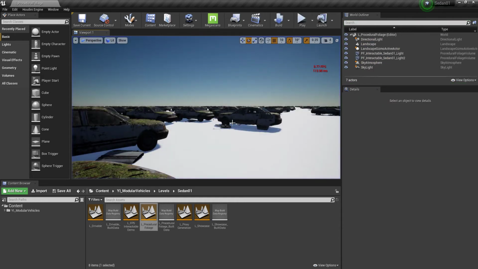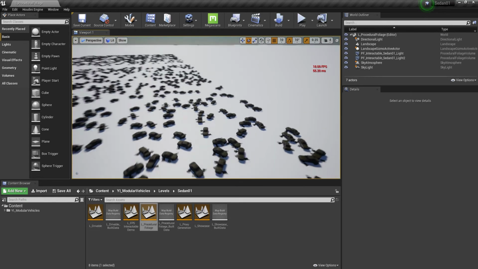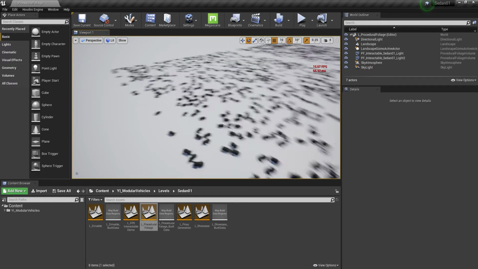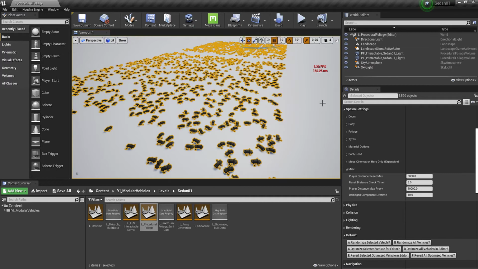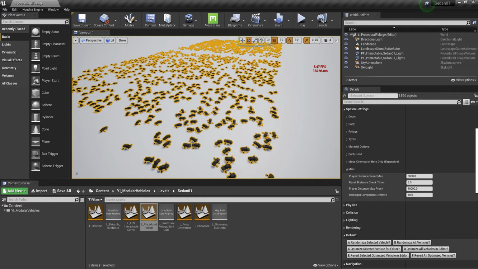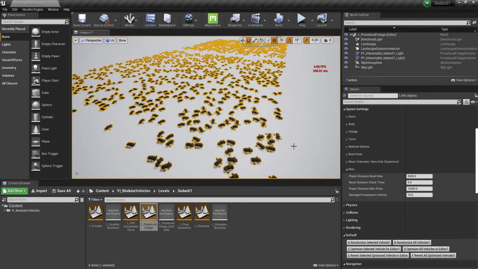So the reason this isn't happening in the editor is because, like I explained before, the HLOD system that I am using is a custom variant. So by default, it's not going to work the way that you want it to in the editor. In play mode, it's perfectly fine, but in the editor, it doesn't actually swap out the proxy mesh. So these vehicles at a distance are quite heavy on the draw calls. There's a lot of different moving parts.